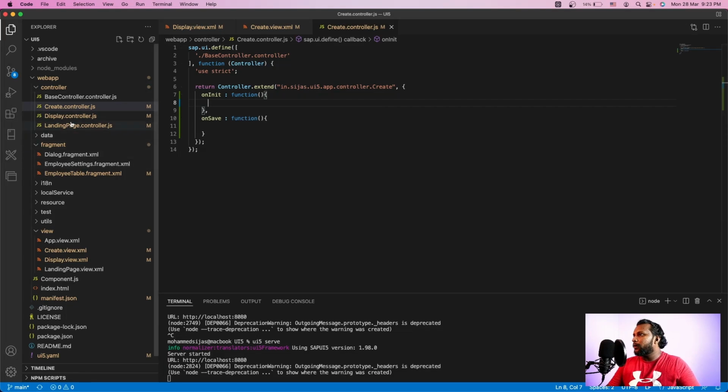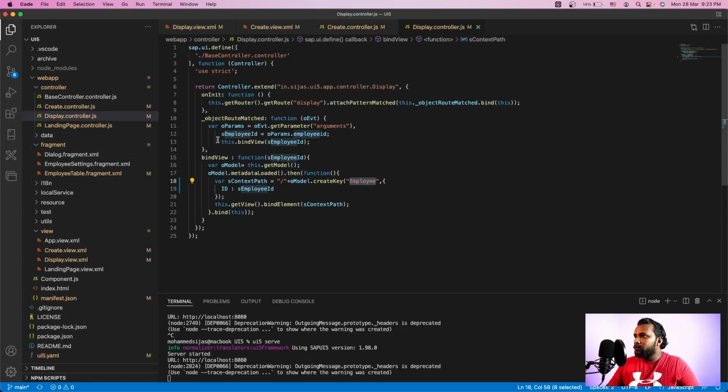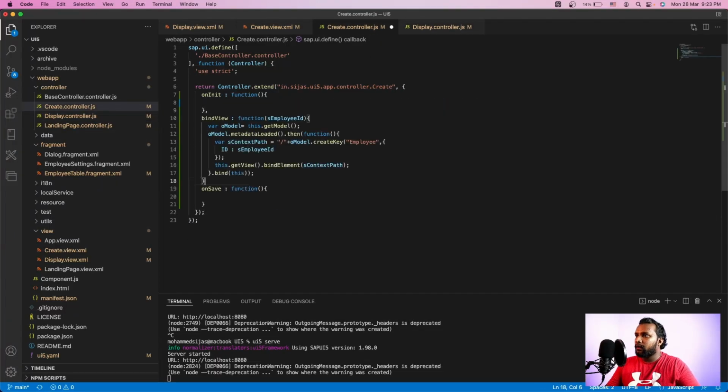Now for that, let me go to the display controller and we'll use the same method over here. So I'll just copy the bind view method. I'll come to create controller. I'll copy the bind view. Yeah, and on init, I'll just call this dot bind view.